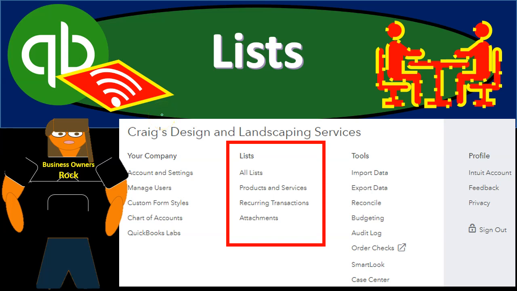In this presentation, we'll take a look at major lists within QuickBooks Online. Now, when you hear the term list, this is going to be something that is often used within QuickBooks Online. It's another one of those examples where we need to know the terminology, one, of bookkeeping and accounting in general, and two, from the users of QuickBooks as well.